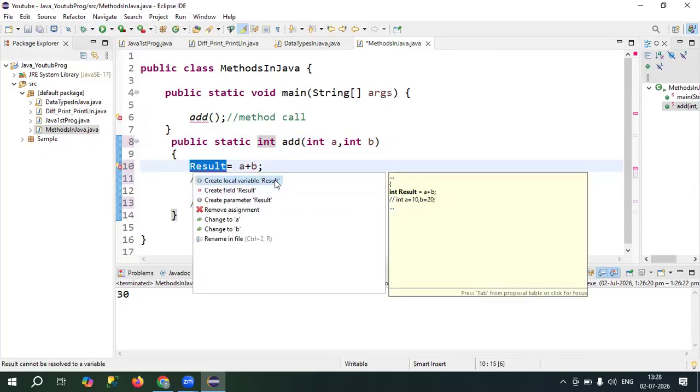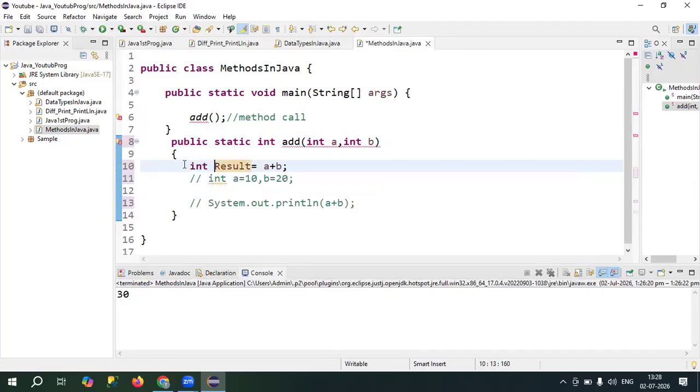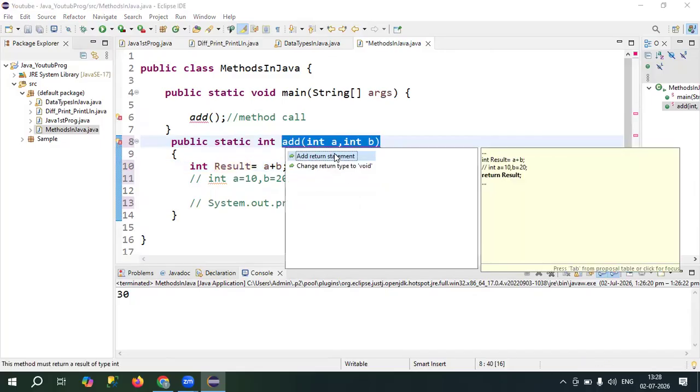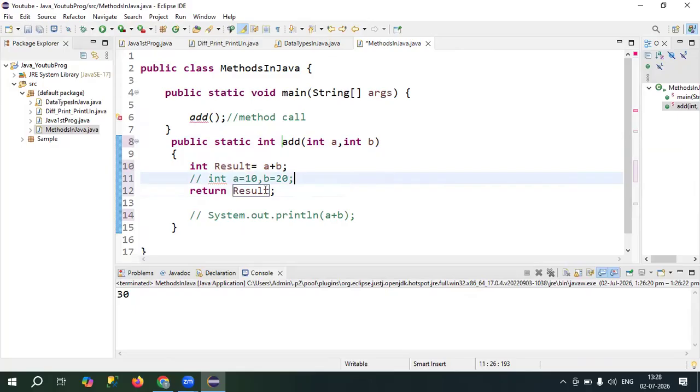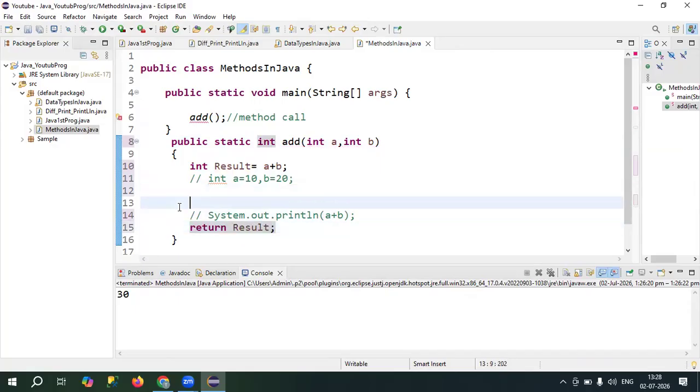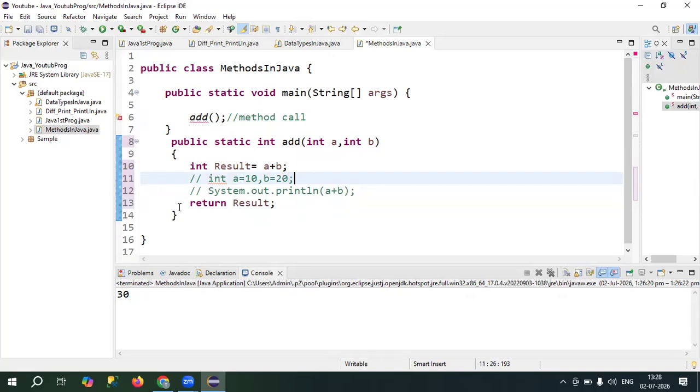Where will the result be stored? Our a plus b addition will be stored where? In the result variable, which we just declared. And now see, this method suggests adding a return statement. So add return result. It returns whatever final result you get, and that result will be written back. Where will that value be written? At the position where we call the method, that value gets written.